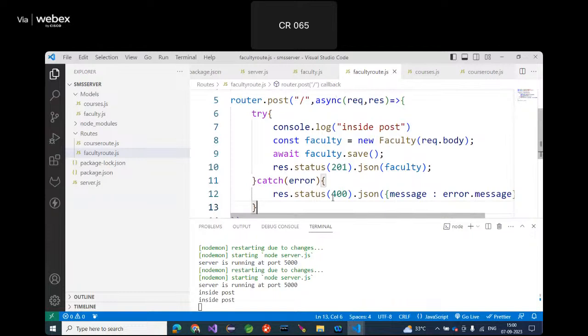So how to do this? Already in the courses module, you have written the code, right? The courses route you have already written. So based on the same concept, you can do this for faculty also. For faculty also, you can do that. Okay.